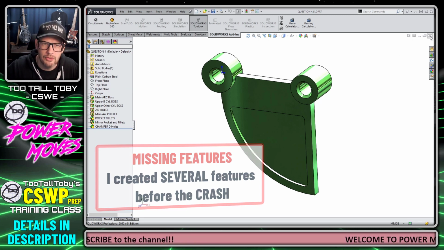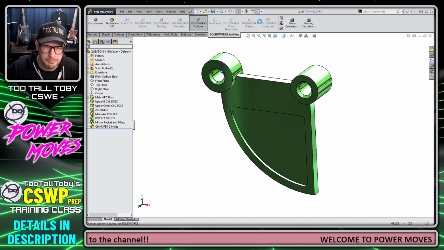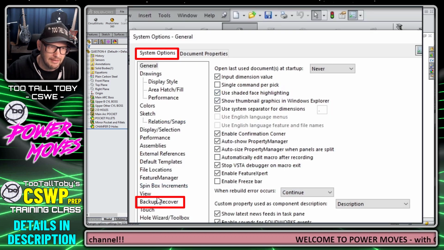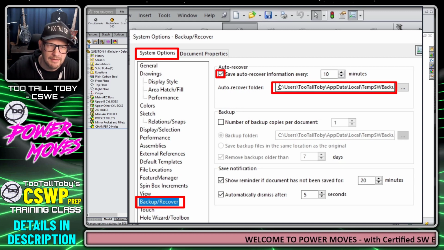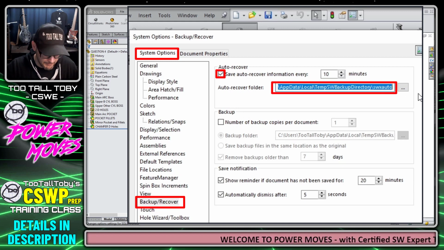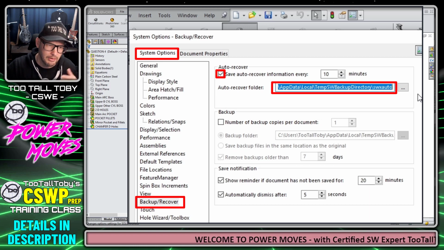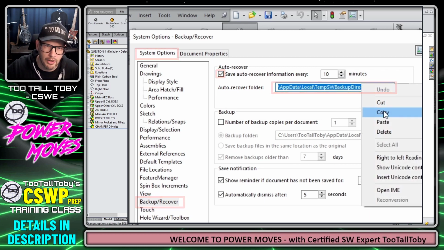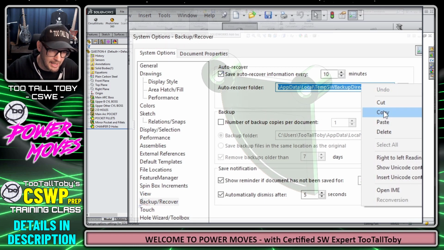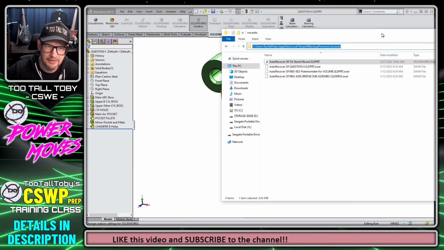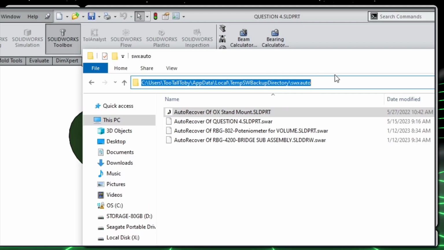Well, what I could do is I could choose to go to my options, and in my options, I can take a look at the backup recovery section of my options. And we can see we've got a directory here where my backup recovery information is, hopefully stored. So what I'll do is I'll copy that directory, and then I'll go into my Windows Explorer and paste that location directly into Windows Explorer.